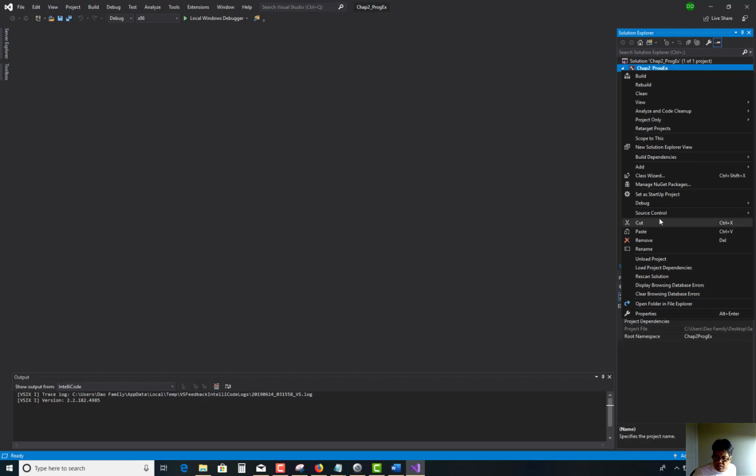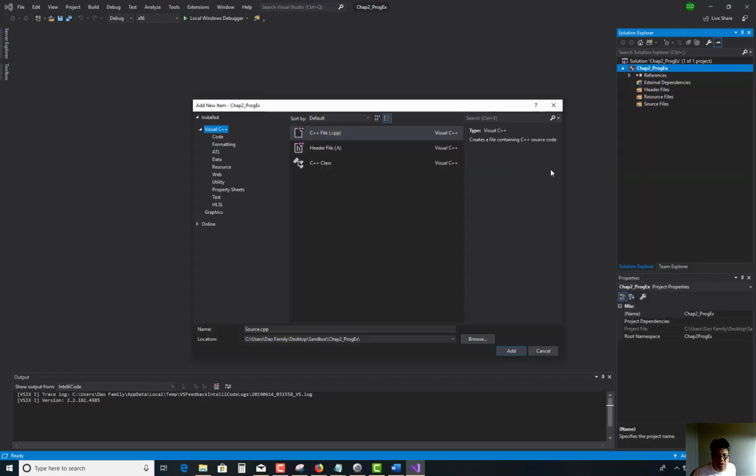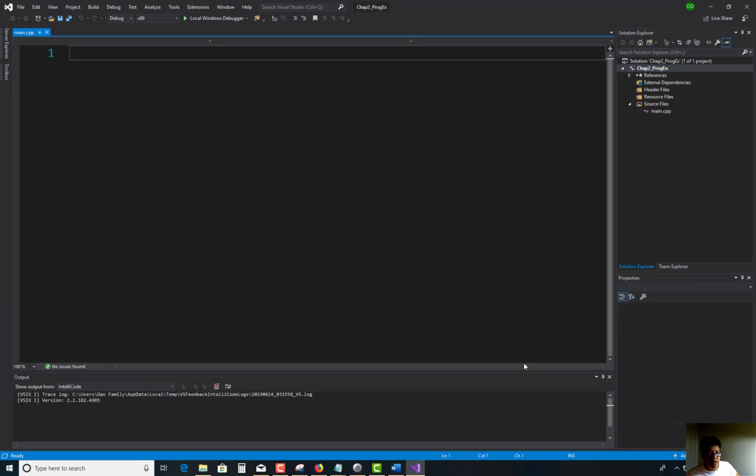Right mouse click, and you're going to add a new item. You're going to add the CPP. What are we going to call this? We're going to call this main, because of our main function. Nowhere will it tell you that you have to save this as main, but I want you to call it main because you're going to have an int main function in there. This is what we do in industry, so we know this is the main function. Make sure it's CPP that you're adding, and click on Add.